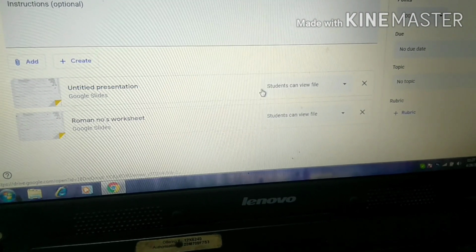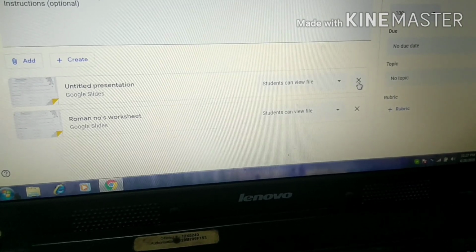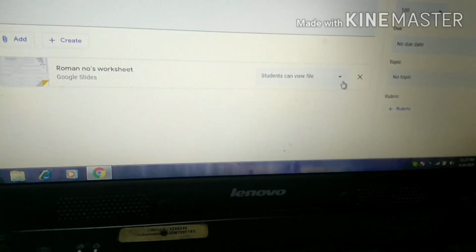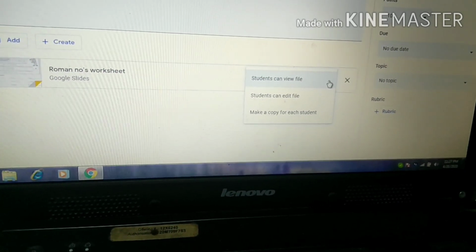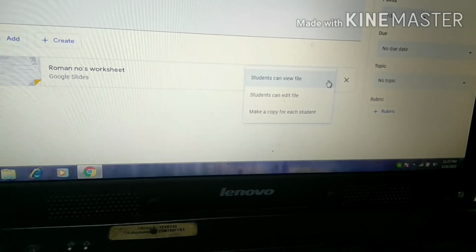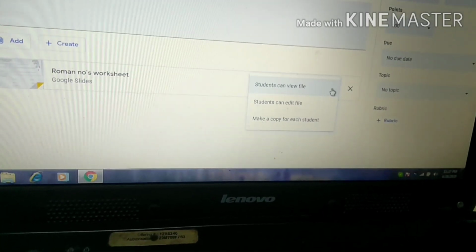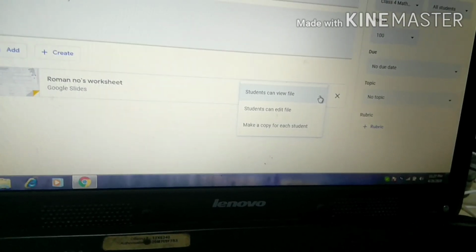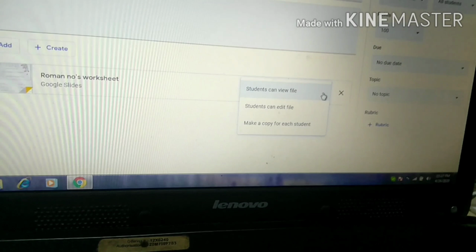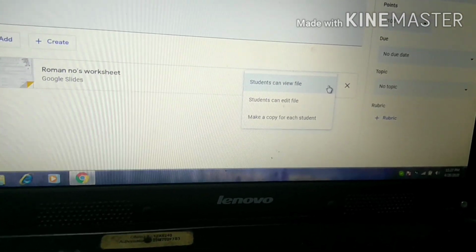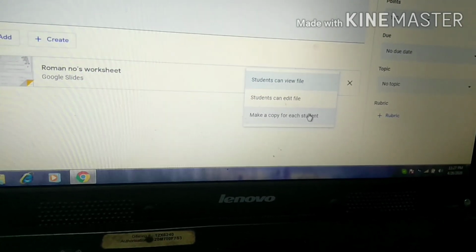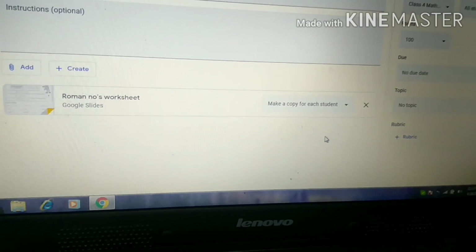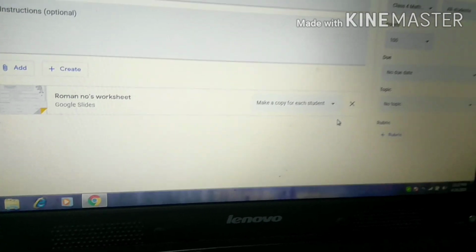So I will put a cross on the above sheet. Now there is a drop down arrow with three options: students can view the file, students can edit the file, make a copy for each student. As I don't want the students to edit the file or change the original content, I will click on make a copy for each student, because in this classroom there are 99 students. So I will make a copy for each student.